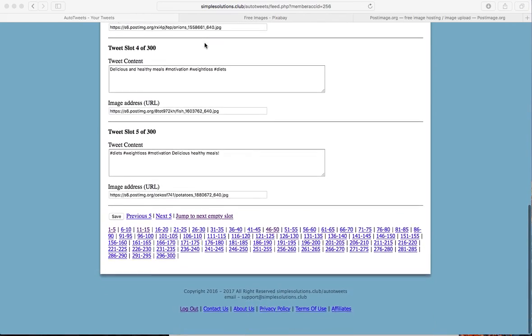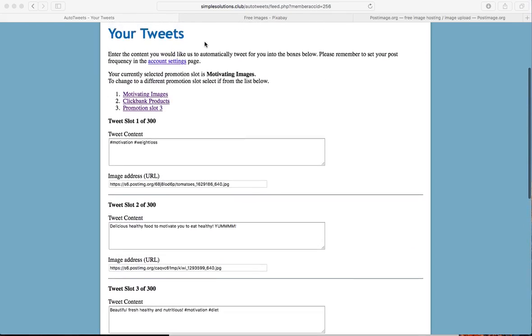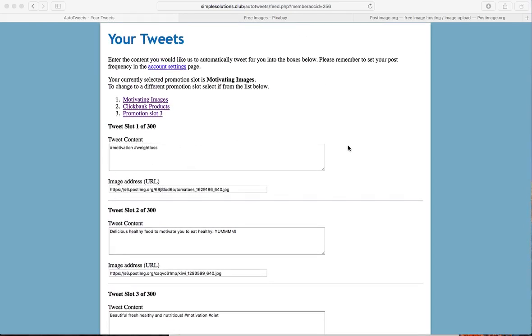So this is that particular promotion slot. As you can see, I've filled in some of the tweet slots and I've got around about 50 of these filled in, and I'm just going to do another one in a moment to show you how I do this. But before I do that, the thing about these images, which is very, very important, is in each tweet slot, we have two fields that you can fill in. We have the tweet content and we have the image address URL.